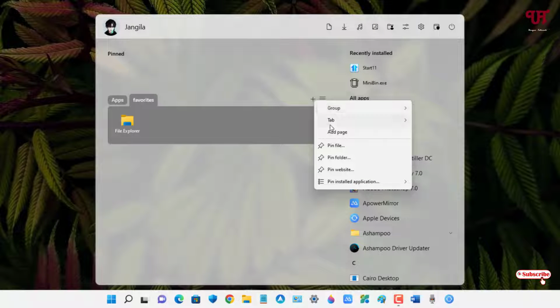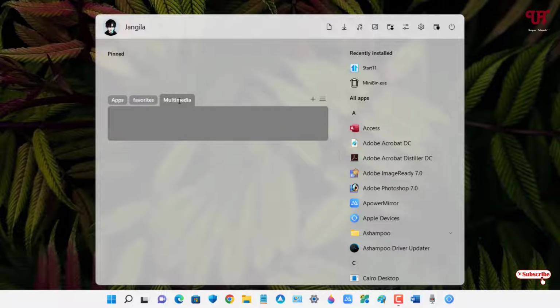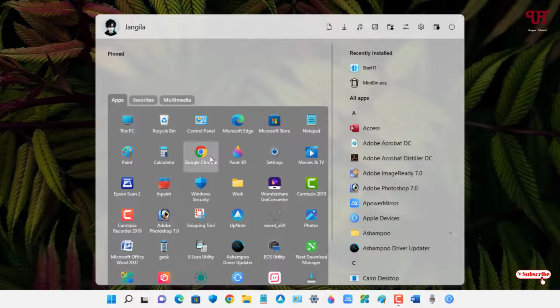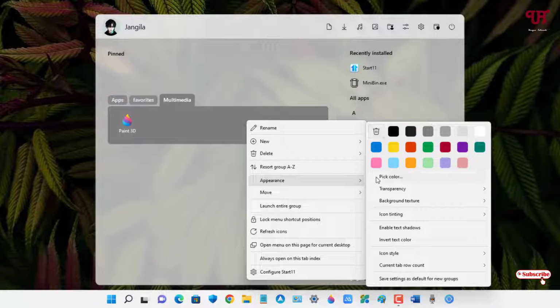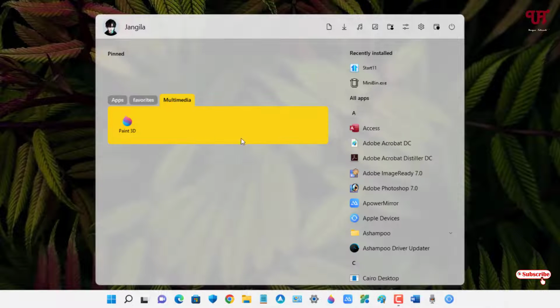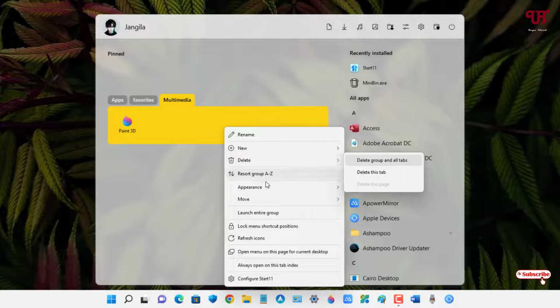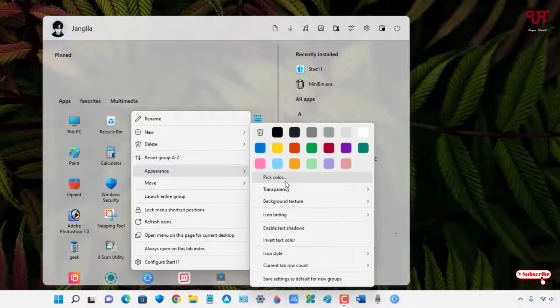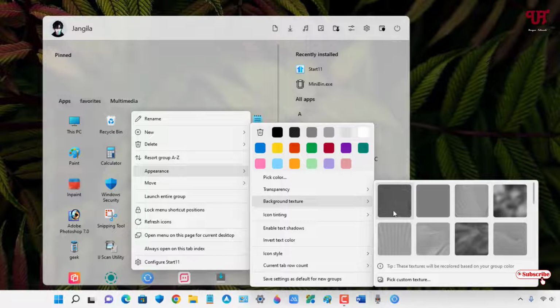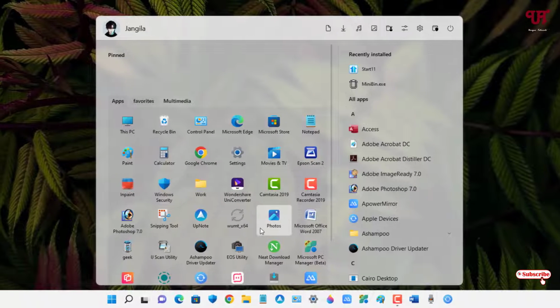You can just click on this plus, click on tab, add blank tab, as many tabs as you want, and you can reorder or rearrange them depending upon your needs. Or you can just right mouse click and you can customize the appearance also. You can pick a color depending upon your needs. You can pick different colors also. You can change the appearance, you can change the transparency also. You can set a background texture also, whichever texture you want. If you want different texture styles, you can add those texture styles also.